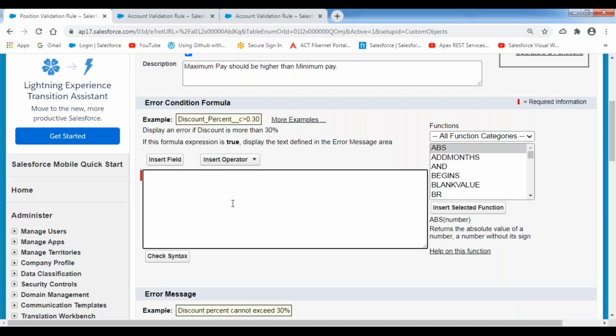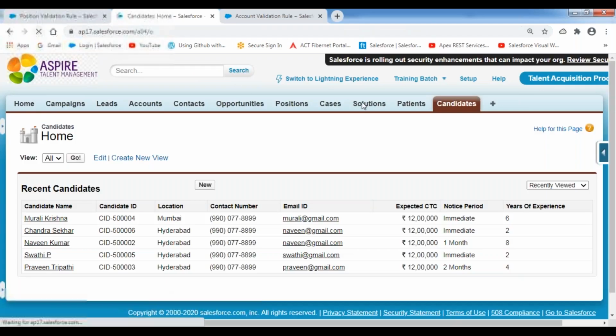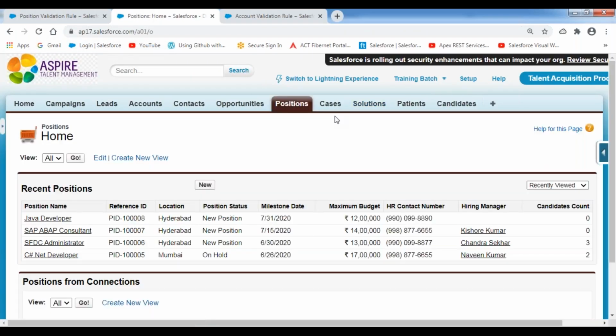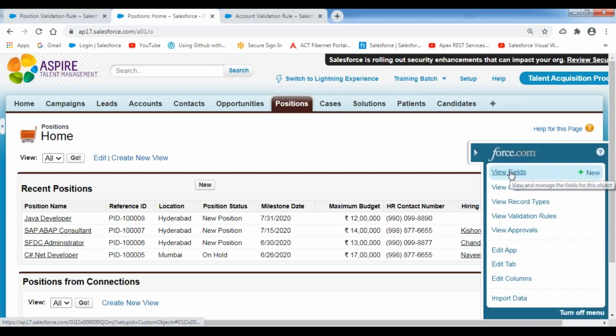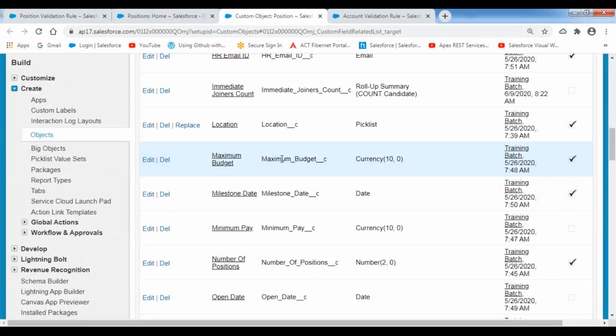Now let's see. Select the field names. What is that field name here? Now click on insert field. Or else go to the position object here. Click on this positions tab, go to the fields over here, click on view fields. What is that maximum pay field here? This is the field name.